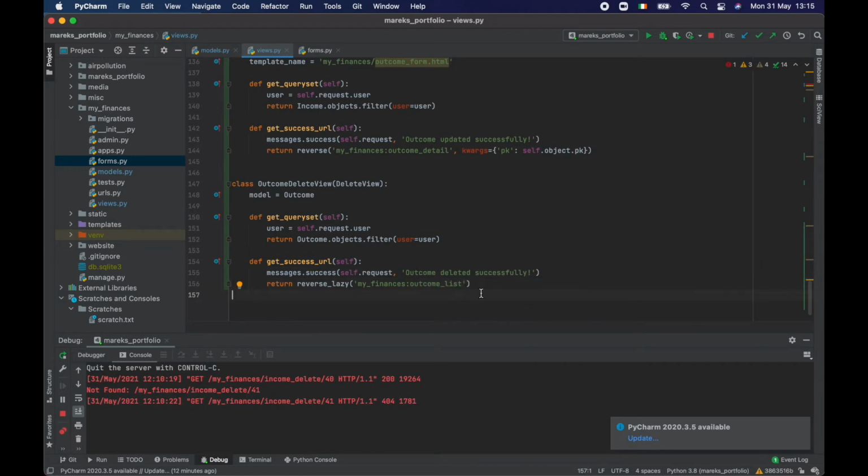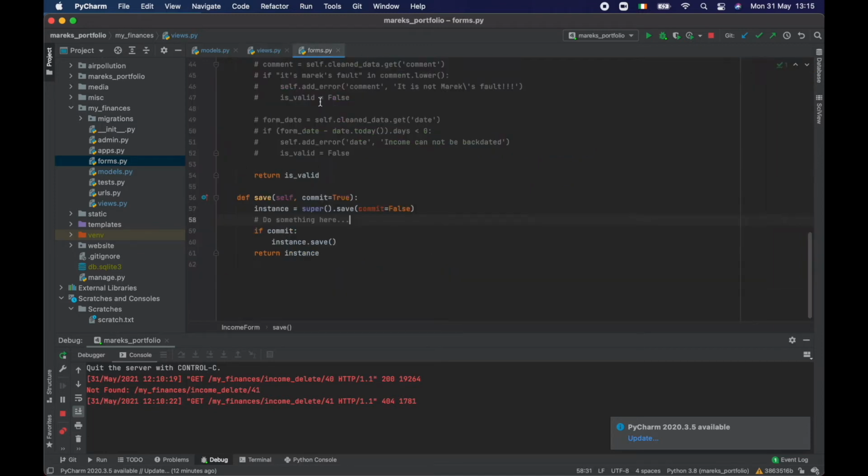And now we have to change three things. One is we have to create a form for the outcome. Then we need to create an HTML forms and for listing and so on. And then we need to have a URL patterns fixed for outcomes. So let's start with the form maybe.